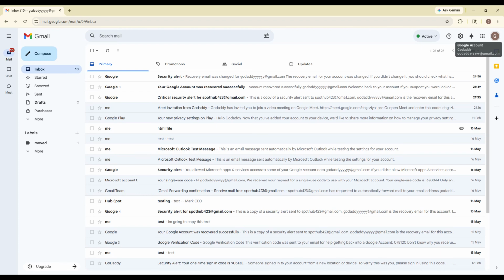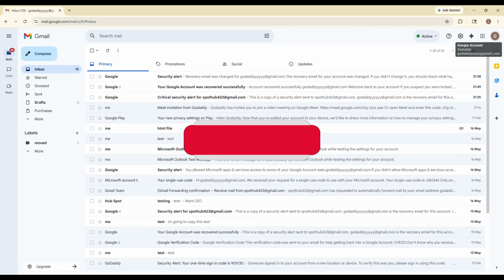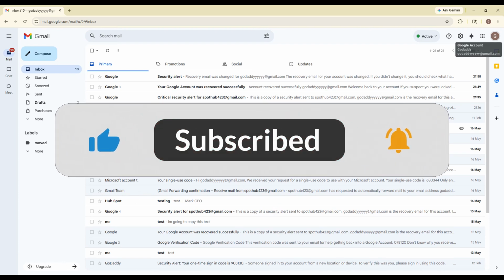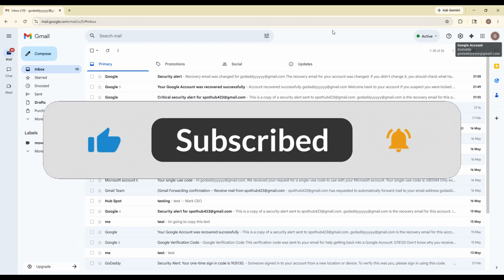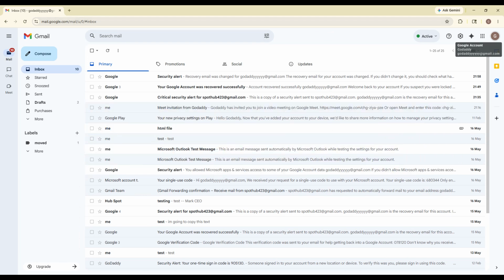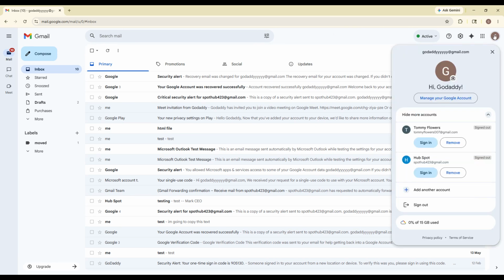Alright, let's get started. First, open your browser and go to mail.google.com. This will take you straight to Gmail, where you'll see the account you're currently signed into. Now look at the top right corner of the screen and click your profile picture. This is where Google keeps all of your account options in one place. Once the menu opens, click Add another account.